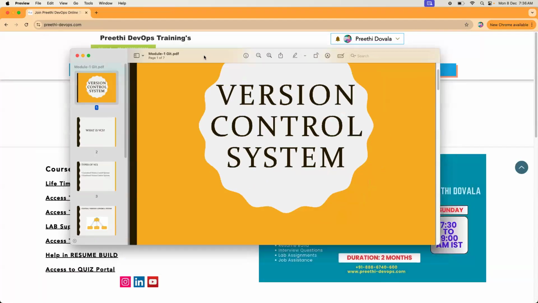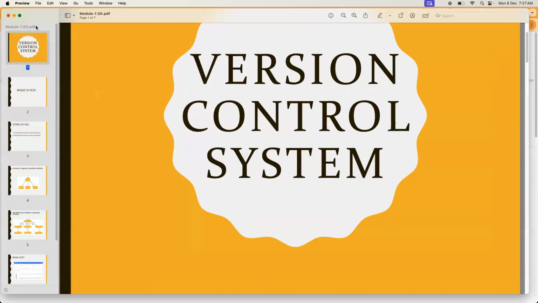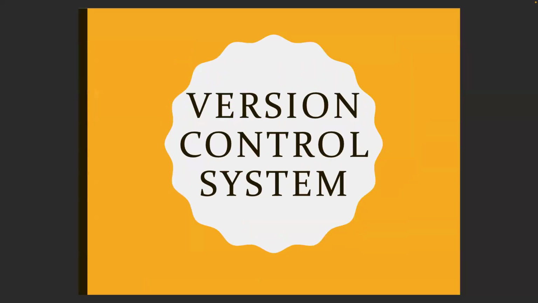So let's begin understanding the version control system. Like yesterday, we learned and got a high-level, big-picture view of what DevOps is, right? So today we'll get into the version control system: what is a version control system, why you need a version control system, and all. Let's get started.